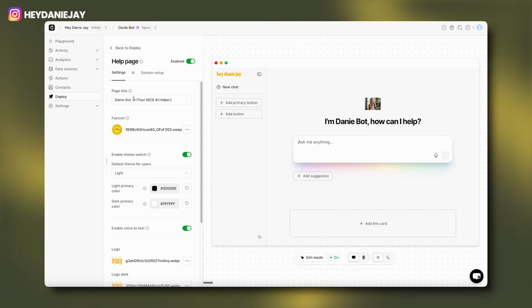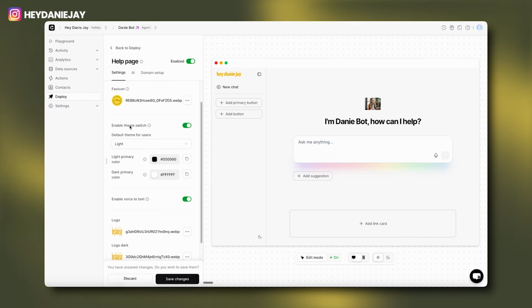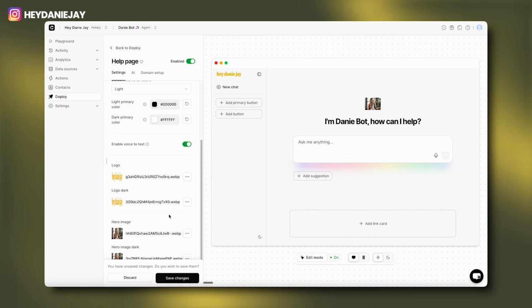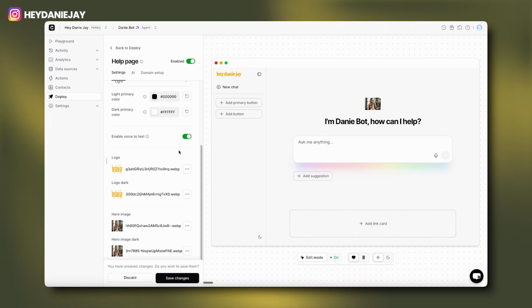Once you click manage, you can customize the whole page. I added my page title, uploaded a favicon, that's a little logo that shows up next to your website tab, chose my theme. I actually let my students switch between the light and dark mode if they want. I uploaded a logo and hero images for both modes. And then I changed the hero text to say, "Hi, I'm DANI'Bot. How can I help you?" Because I thought that was super cute. I also enabled voice to text, which is a nice touch.